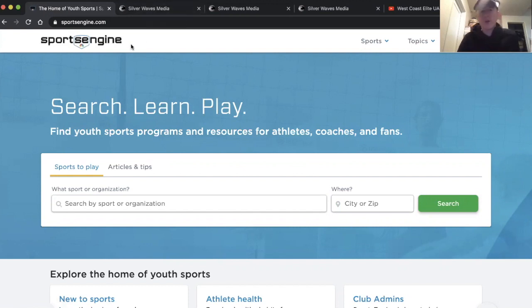So the first thing you're going to want to do, regardless of if you filled out a link for Silver Waves or if you have a profile already up, is create a Sports Engine account. Now, if you've already done this, you can fast forward because this is just going to go over how to create a Sports Engine account.